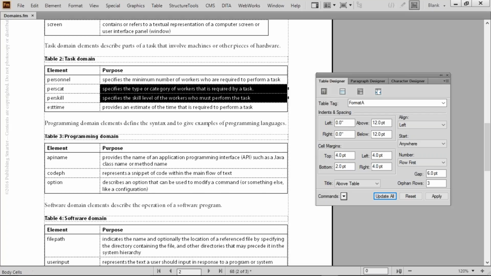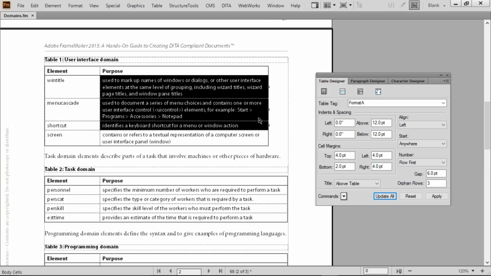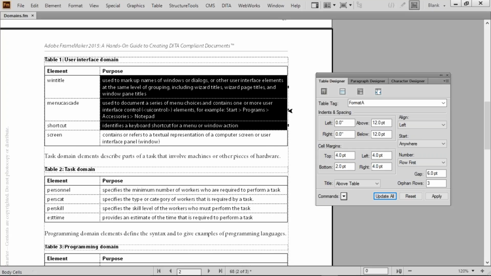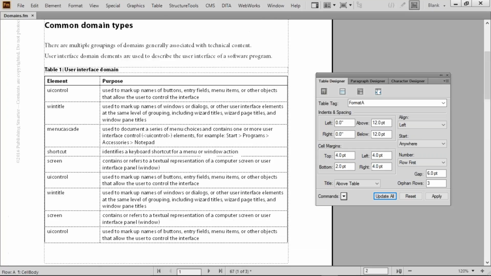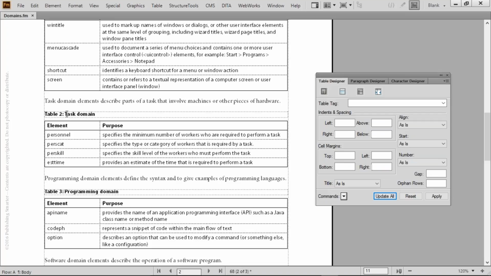You could also do a right indent. If you set up the table to be right aligned instead of left aligned, you can push it away from the right margin. You can change the space above the table. If you take a look, you'll see the top of the table is the title right now, and the gap between the top of this and where it reads user interface domain elements, or the top of this table where it reads task domain and this text on task domain elements, that gap is controlled by the space above the table, and then there's also a space below.